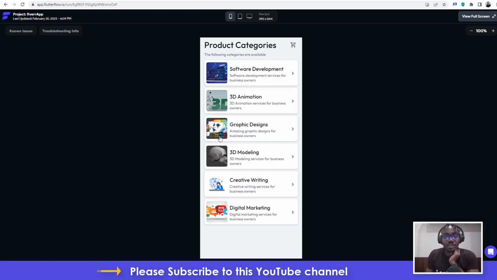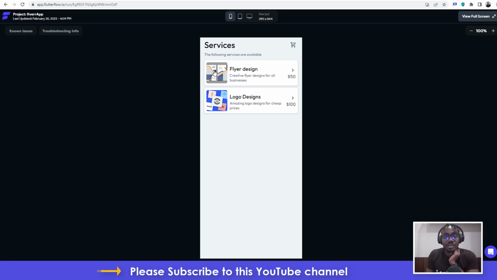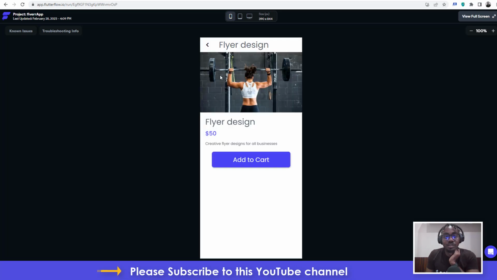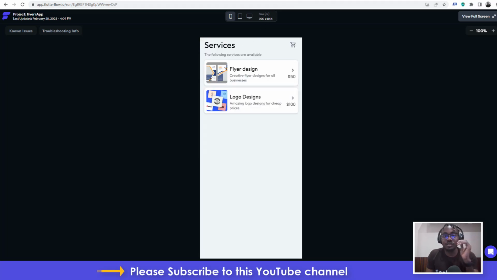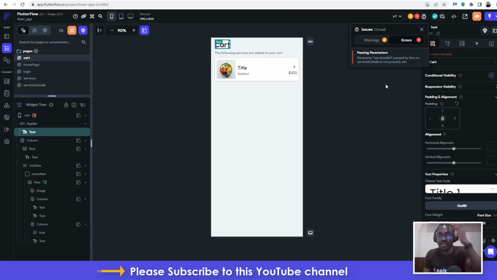So we're not going to click any of this, just click on this, and now it shows a button, so we can click on this. It works. It shows you flyer design, and all of this works very well. Logo design, $100. It works very well. But I think the error here is because of this page. That's really why I don't like copying. So we have home page, login, services, and services detail.